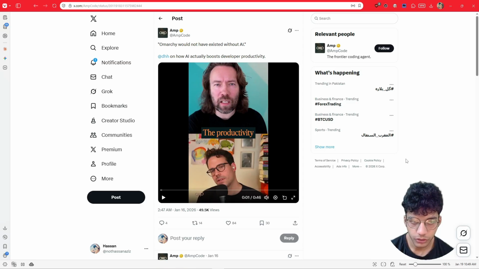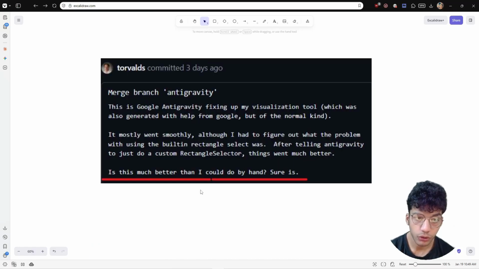The productivity. So what do you think about that, right? And there was also this commit from Linus Torvalds. Most people know who that is, but if you don't, he's the creator of the Linux kernel. One of the smartest programmers that ever existed, right? He's using Google Anti-Gravity, which is the same agentic coding IDE that I'm using. Torvalds is using the same thing to build his little audio visualizer tool.